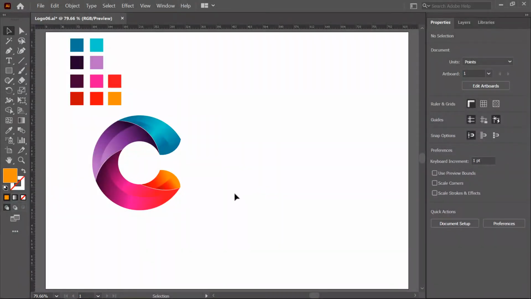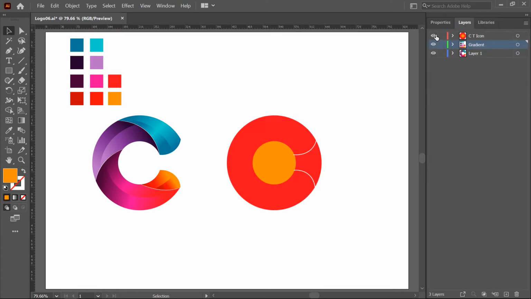Hello students, in this class we learned how to create this logo design. I already created some color swatches for creating these gradients and some shapes. So I show you in the layer panel. I click on this eye button to show this layer.